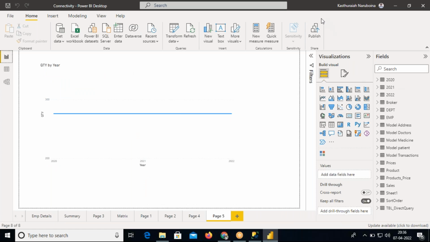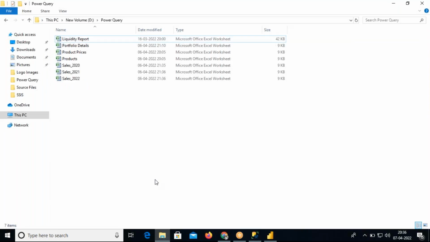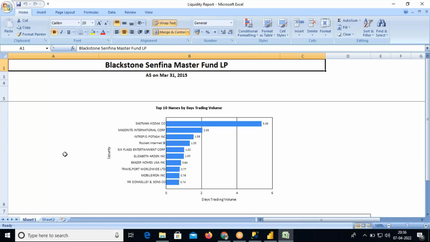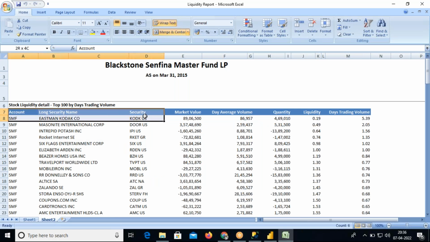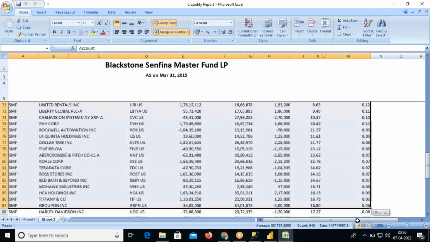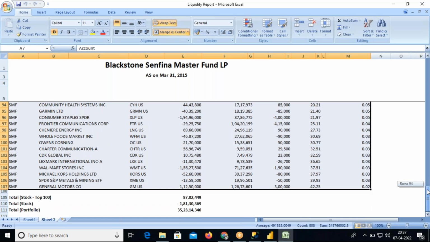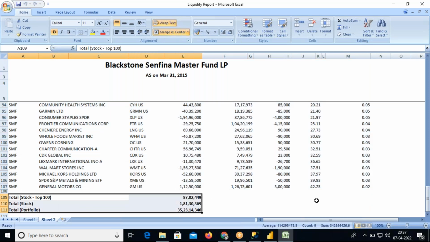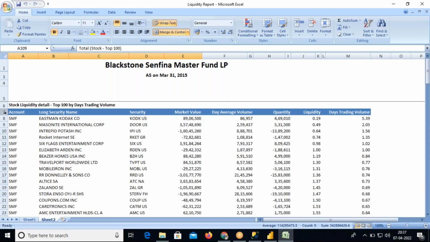Okay, fine. So let's go. We will take a case. We will take a source file, and with the source file, we will discuss all these concepts. Let me show you a source file. There is one report called the liquidity report. We have received this report from a client, and he requested us to load the data: account, security, and market information. This information we have to load into Power BI Desktop. The total stock rows we have to remove while loading, and we have to load only this particular portion of the data.